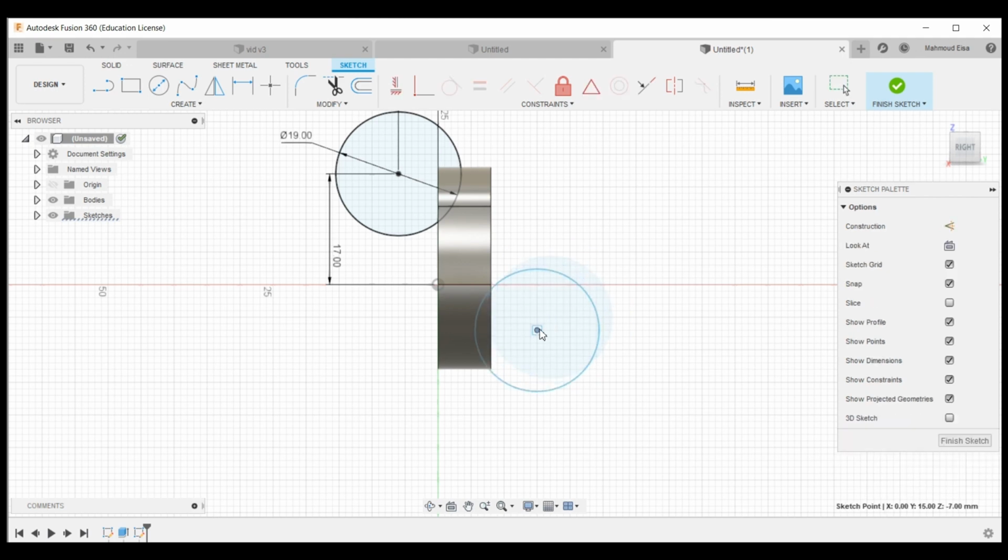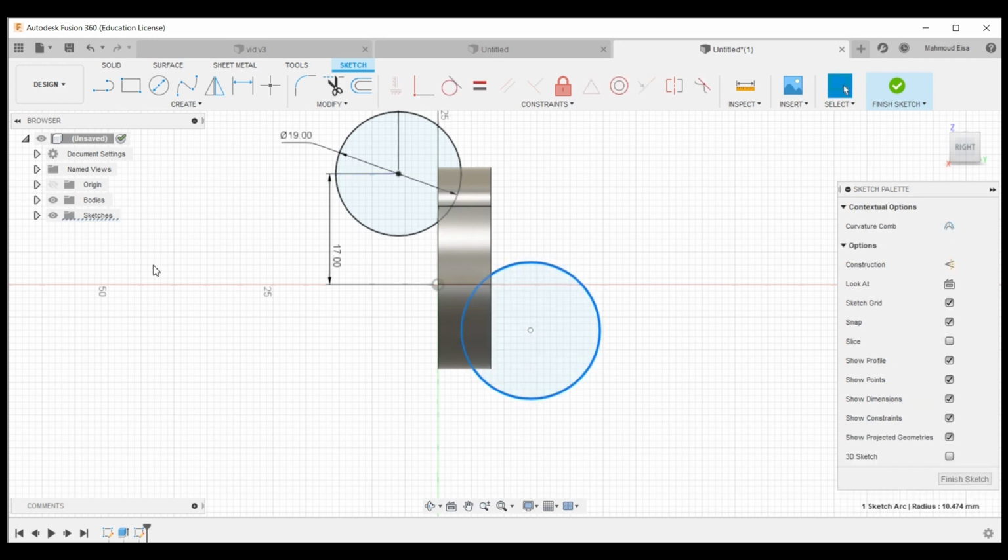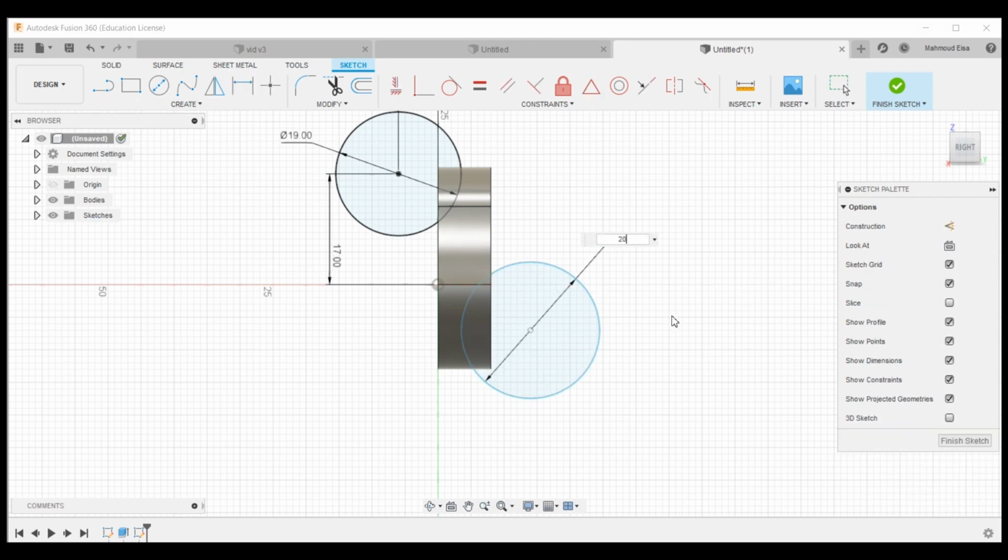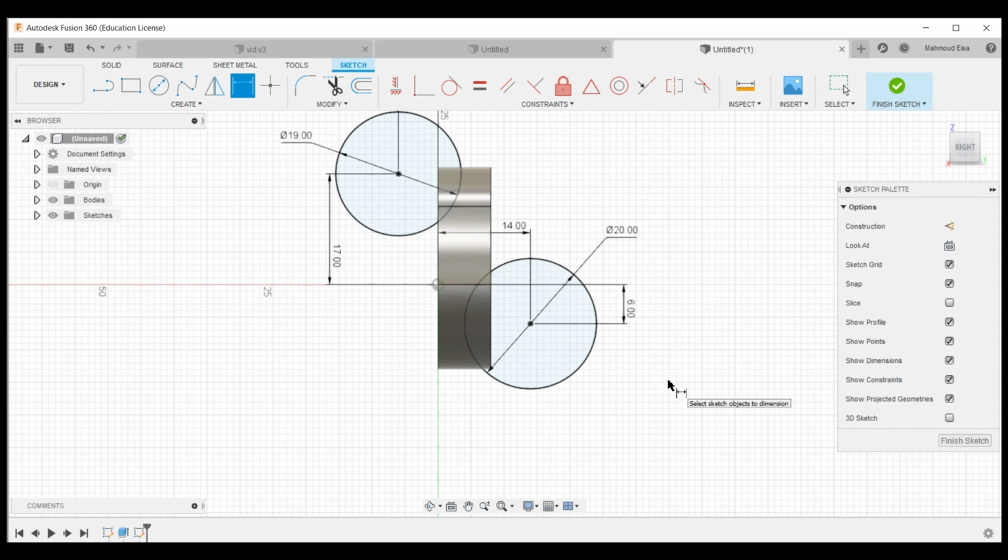I'm just going to roughly lay it out, and then we'll do some cuts. Okay, so about there. Okay guys, so that's good. So the diameter will be 20, and from this point to this point, we'll do 14, and from this point to this point, we'll do 6. Yeah, 6, fine. Okay, brilliant.